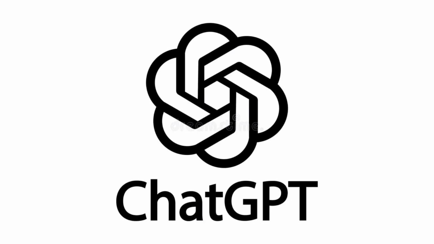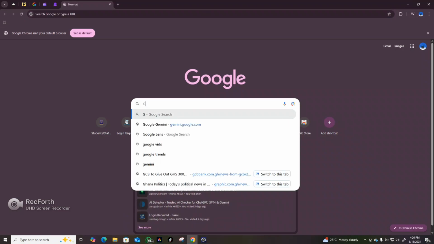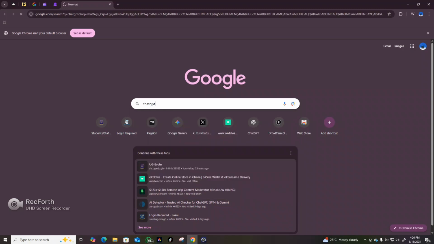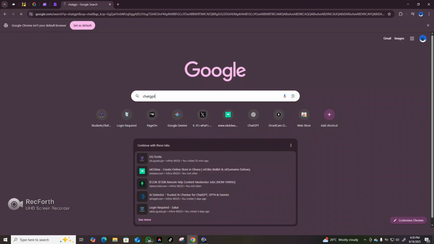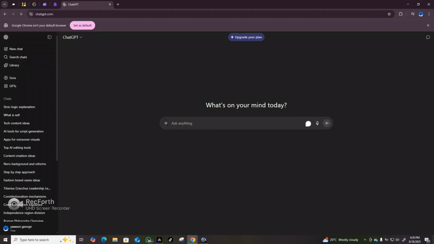So just go into any browser and just type ChatGPT and just enter. It's going to pop up for you. You just select the first one, and after doing that, if you're a first time user, you would have to sign up. But if you already have an account, you just sign in and then you are good to go.